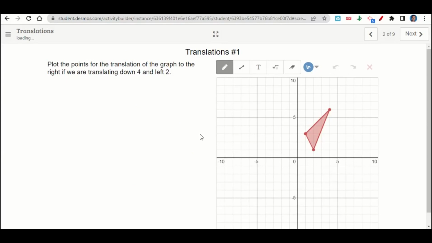Now it says, plot the points for the translation of the graph to the right if we are translating down 4 and left 2. So we're going to take each of these points. So we'll take this one and go down 4: 1, 2, 3, 4. And to the left 2: 1, 2. There's our first point.